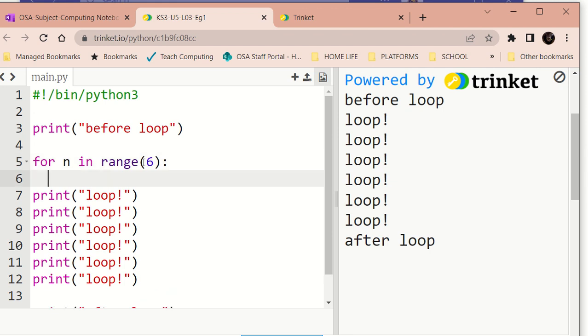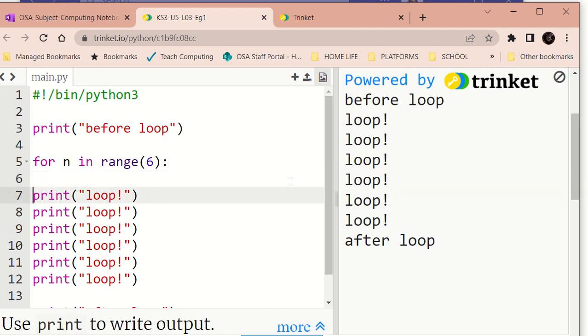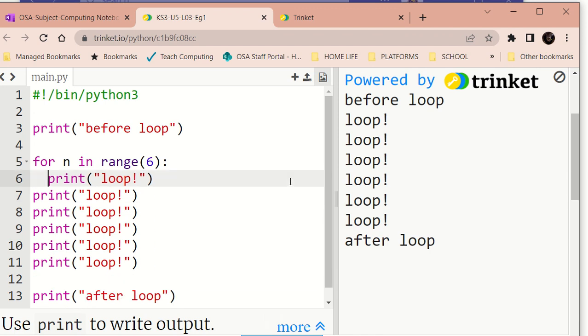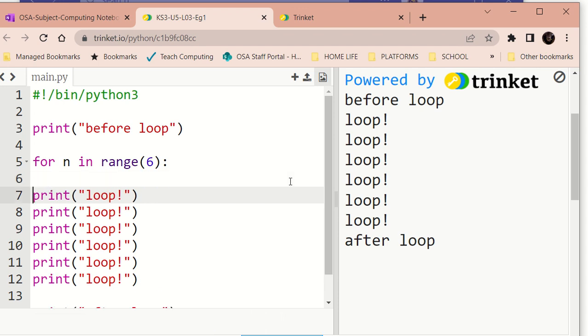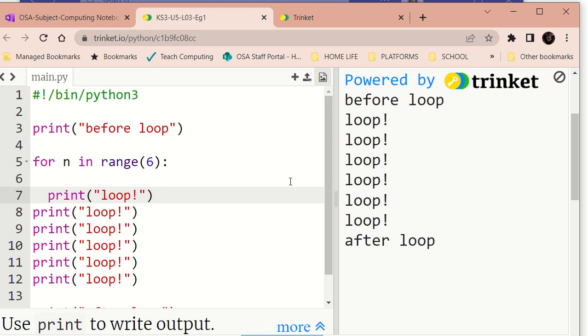When I press enter now, you'll notice that I'm automatically indented. Okay, so I'm going to pull one print loop command into that indent by pressing the backspace key, which will pull it onto that correct line. Or the other way that I could have done this is I could have just gone to the front and pressed the tab key once. That will do it.